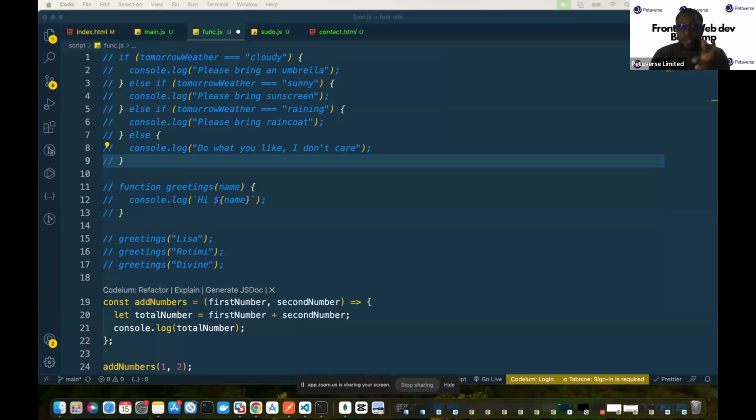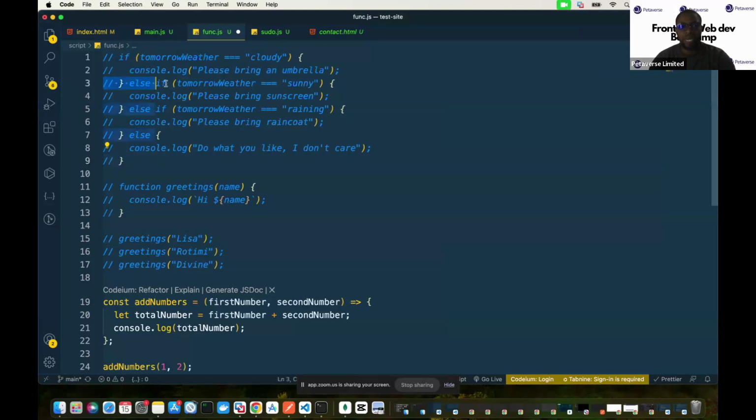Yes, and look at the screen. When you have your if block, you have if, then you have else if, then else, which is going to be the last one on the block. But you can have as many else if as possible, just as you see it in line 3 here. That's the reason why I left this on the screen so that you can refer to it.